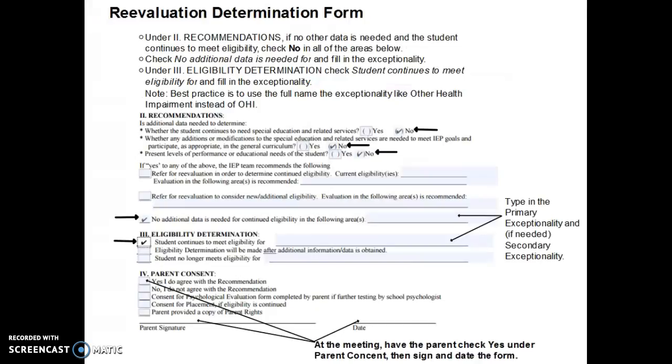This is also on the front of the reevaluation determination form, a little further down, under Part 2 recommendations. Now, if you did not recommend for the student to be tested any further, you would start clicking no to all of these boxes here. We've got 3 in a row here. You click no, no, and no. You leave these blank unless you had any yeses above.